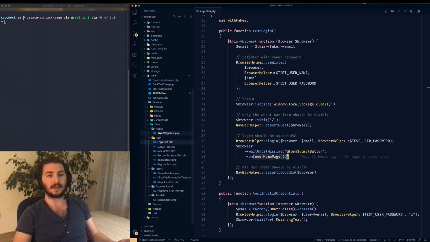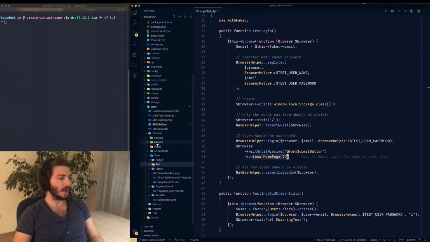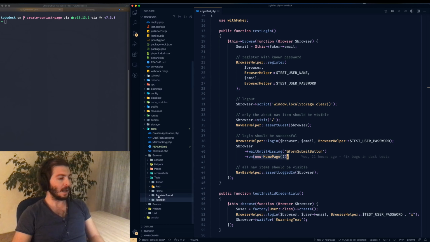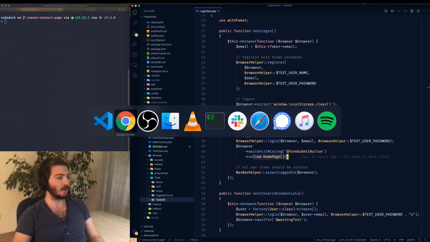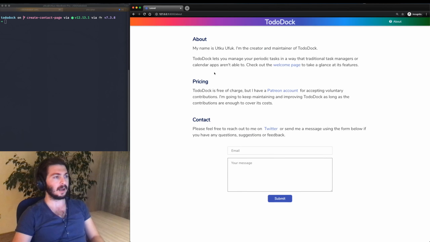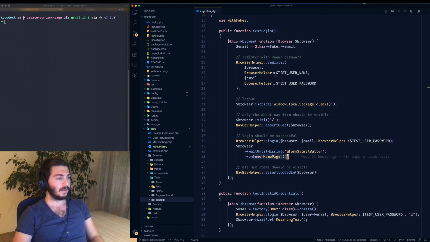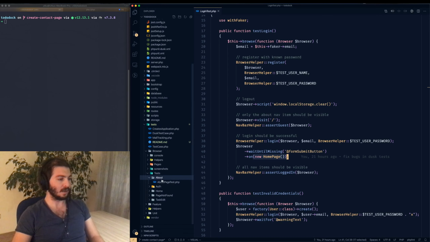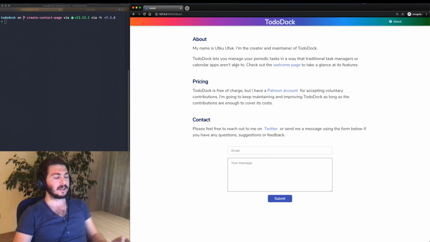So I came up with a simple system for that. I'm going to create a folder for each page, just like this about. So I have an about page. Let me quickly show it to you. So this is my about page, and I will use this about directory and add my tests in it if my starting point for a test is this about page.